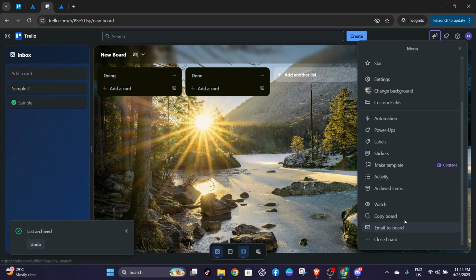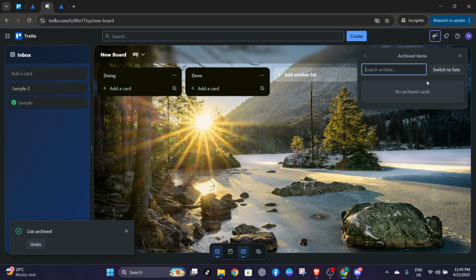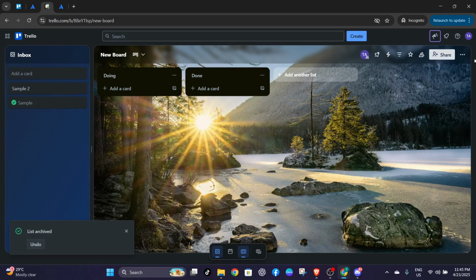Once your card has been archived, you'll now see a delete option pop up. Be sure to confirm the deletion when prompted. Remember that this is a permanent action, and once deleted, recovering your card is not possible. So ensure you're deleting the right card before you confirm.